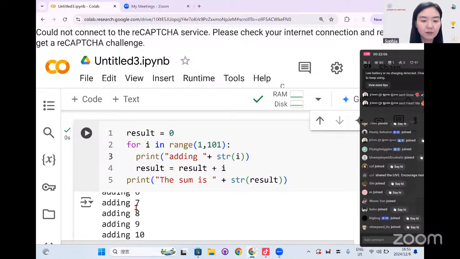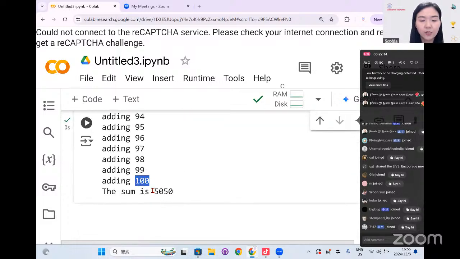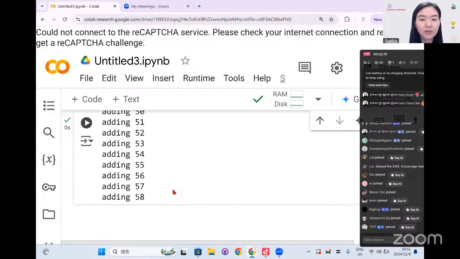You can see here, right? Let me scroll. Adding 1, adding 2, you add all the way until we add 100. So we'll get 5050, which is correct. Now let's look at the error just now.